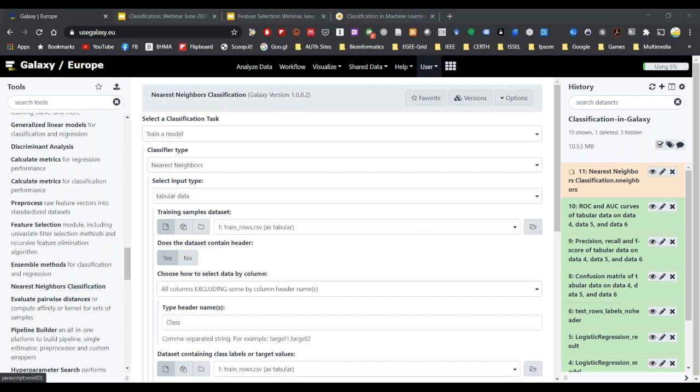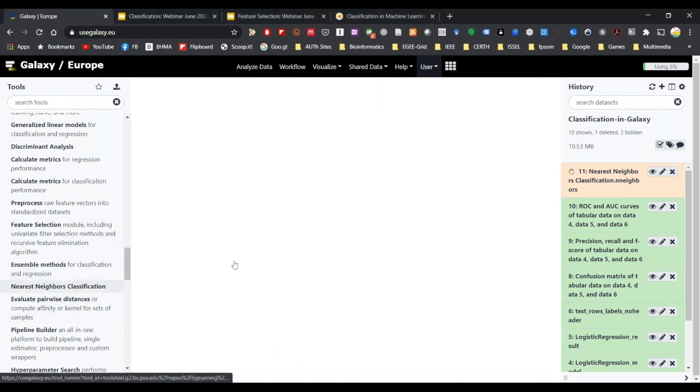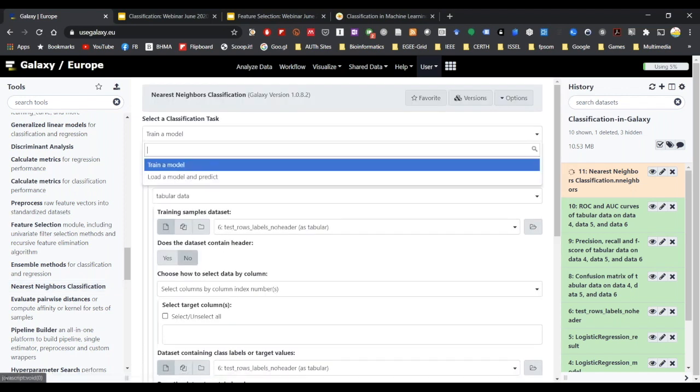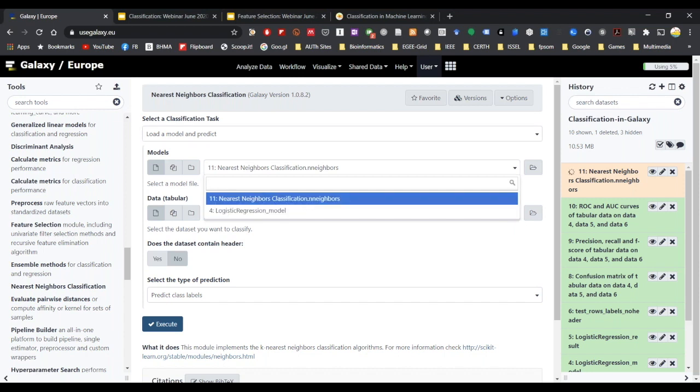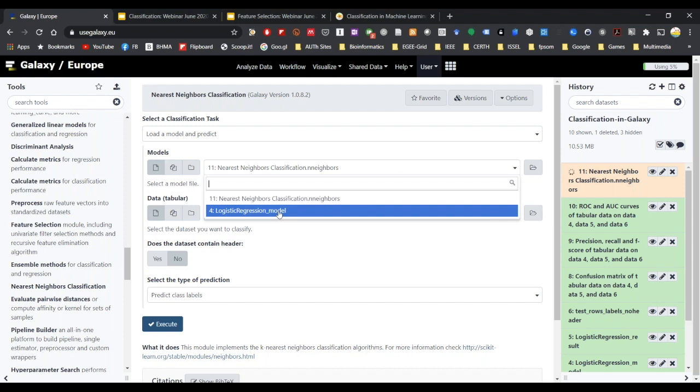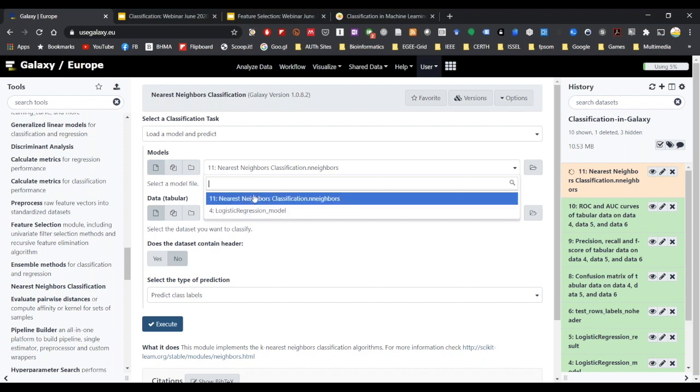So we have the nearest neighbors, and this is how we train the model. As soon as we have the model, the next thing we need to do is to actually use it to predict. So it's going to be the exact same process. We select the nearest neighbors classifier, but instead of training the model, we're going to load the model. Here, we are going to select the nearest neighbor's output that's going to be produced here. As you can see, I can actually select the logistic regression model. I haven't tried that, but I assume that's going to fail miserably because it's not prepared for this, as this is defined for the nearest neighbors classifier.